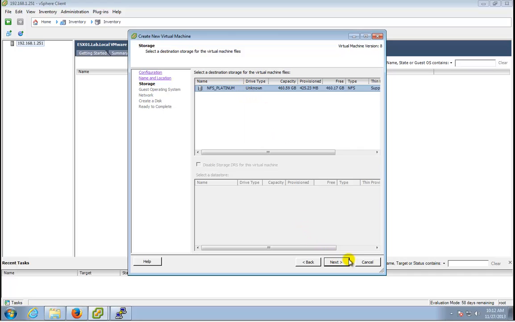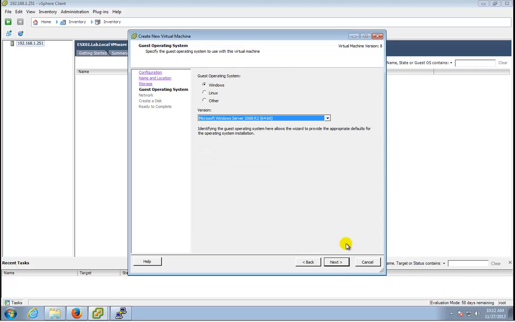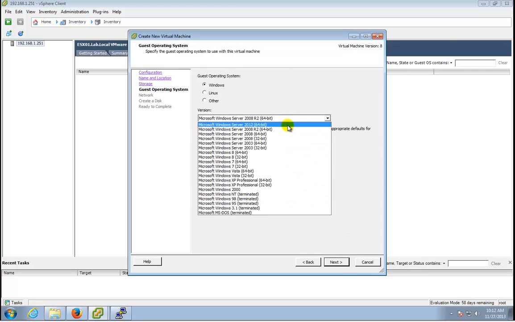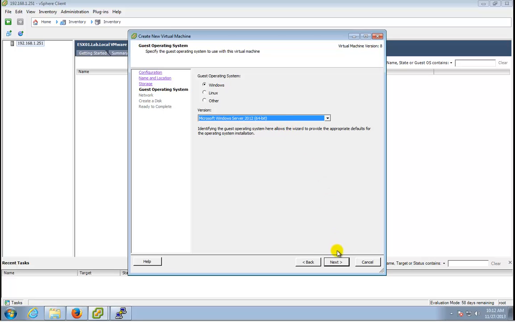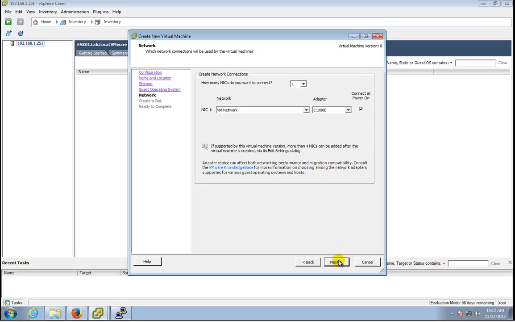So we're going to use NFS Platinum Data Store. We are going to be deploying Windows Server 2012, which only comes in a 64-bit edition. We're going to be connecting this to our VM network, which is my production network, pretty much the standard thing that you find behind a router, a 192.168.1.x. And we're going to change our adapter to VMXNET 3.